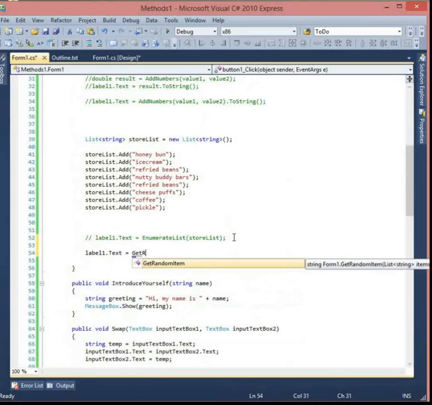And note the purple box. This is a method that we just created. I just defined this method, and it gave me a little purple box. So it's selected, I hit enter and open parentheses, and now we can see the method signature. It's going to return a string. And this is the fully qualified name, Form1.GetRandomItem. That's what we named it.